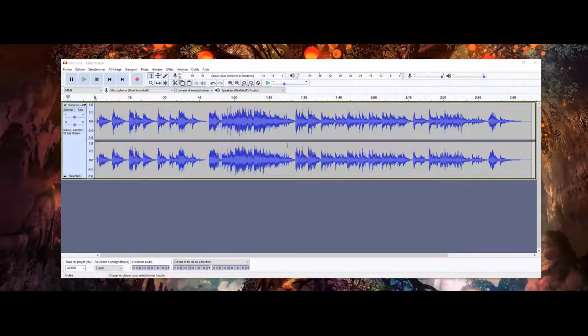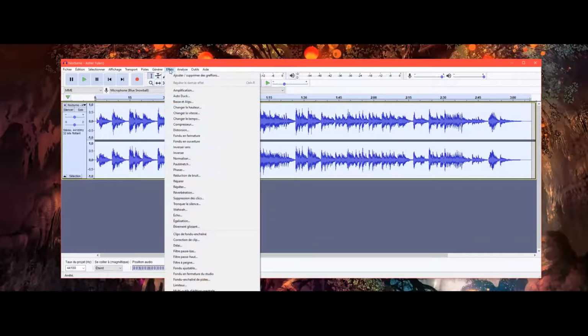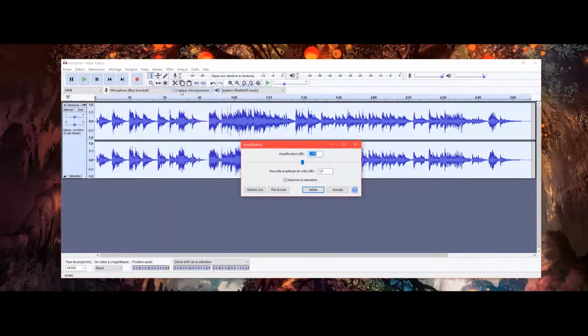So after you have done it, you can see you have a lot of space. You can amplify it to the maximum volume to bring it in SL because the volume is always a bit low. So what you have to do is select everything first, so it's all white. Then you go to Effect, to Amplification, and you have to authorize the saturation.